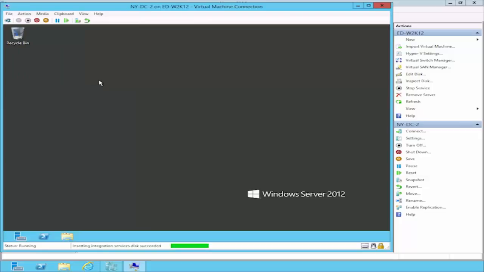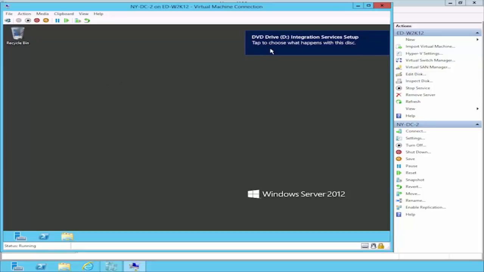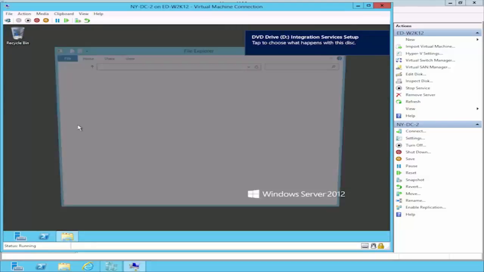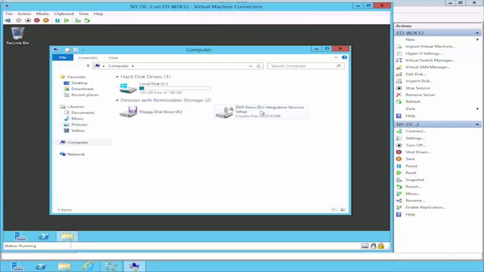And what it's doing is there's an image, there's an actual image out there of a disk that represents these integration services, and it's putting it in the virtual DVD drive. Okay, you'll see right here that it says DVD drive D, Integration Services Setup, tap to choose what happens with this disk. And that's a Windows Server 2012 thing. That's what pops up. It's kind of like the old auto run as far as what would pop up. I'm not going to do that. What I am going to do is I'm going to go ahead and just take us into the computer and then show you, here it is.